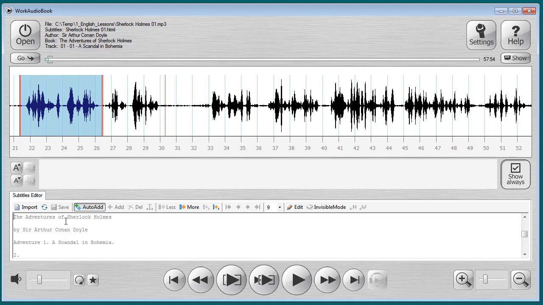Let's check the editor settings. Auto Add is enabled. Edit isn't pressed. Invisible mode isn't pressed. So, the key to efficient work with the editor is 3 keys on the keyboard: V, B, N. They are located next to each other so that you can easily press them one after another.